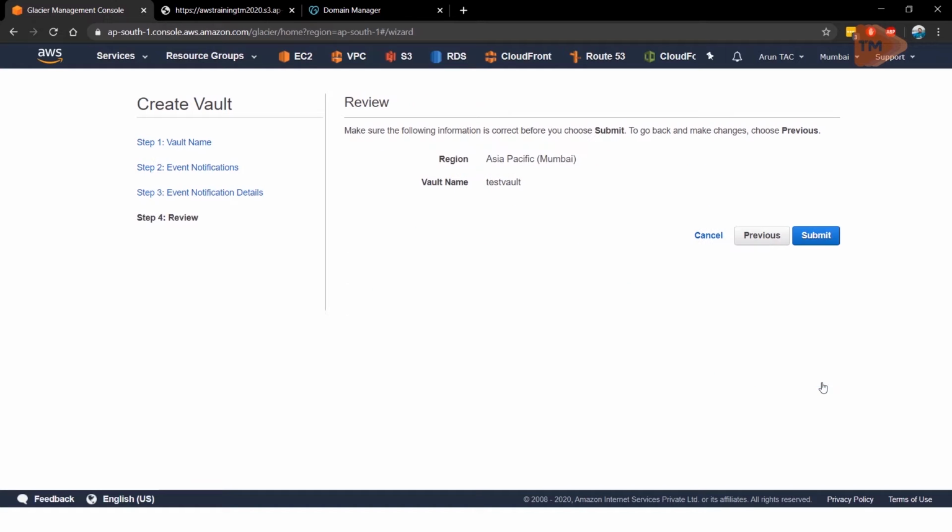I'm not going to create anything, so it will just skip the event notification details. If there was an event that I had to put there, I could have set that in the event notification details. I did not do that. I can simply click on submit, and that will create a Glacier vault here.